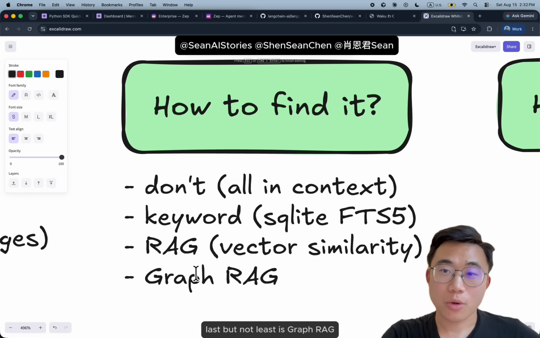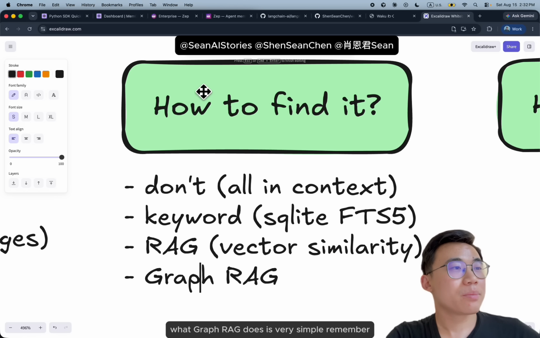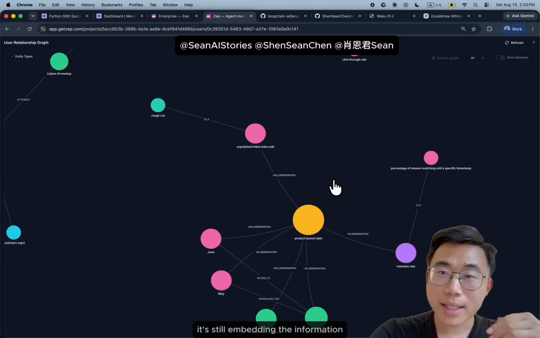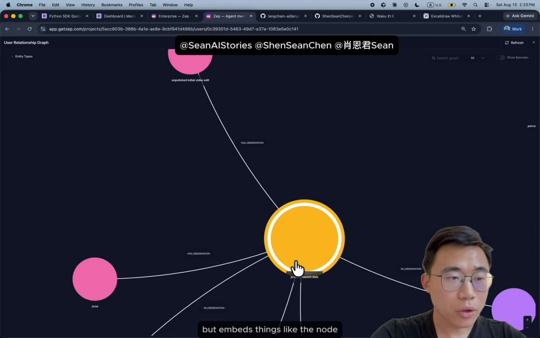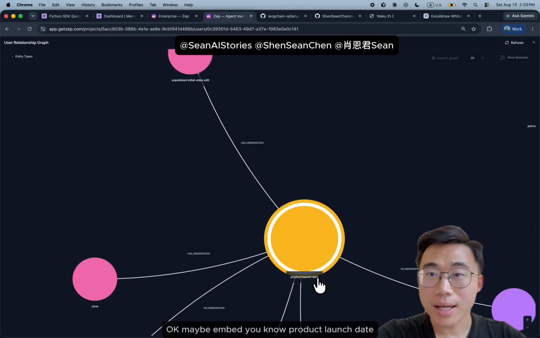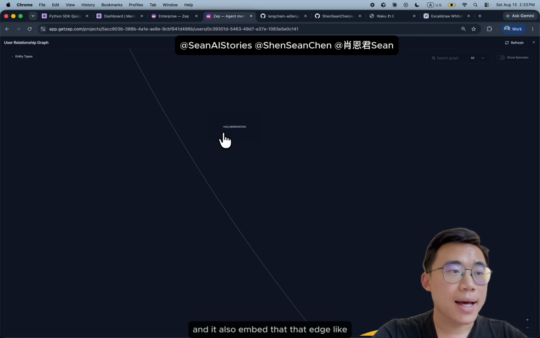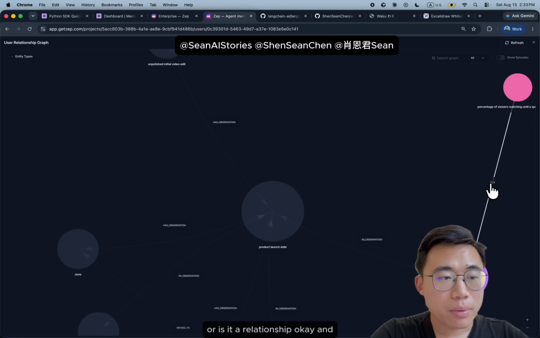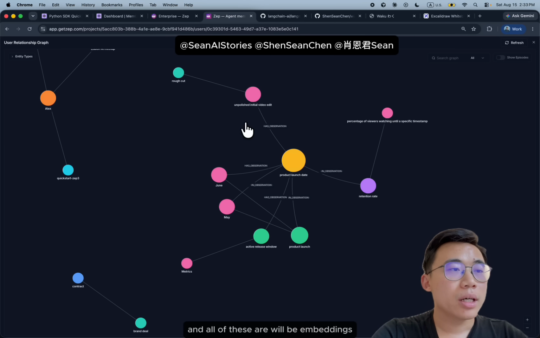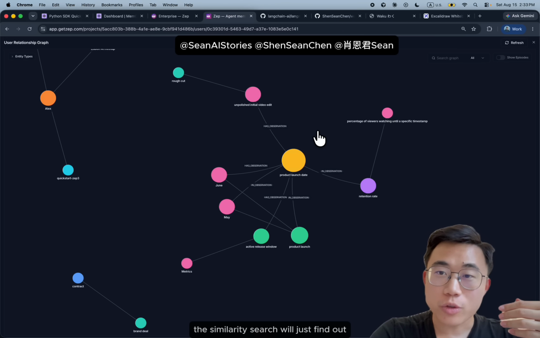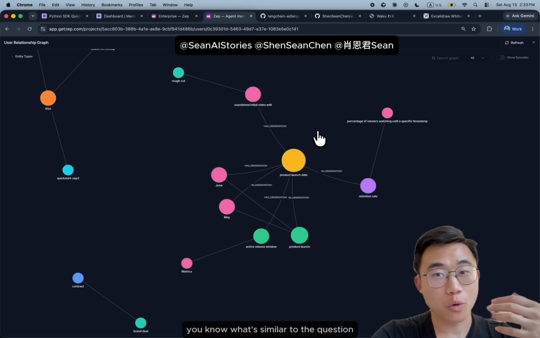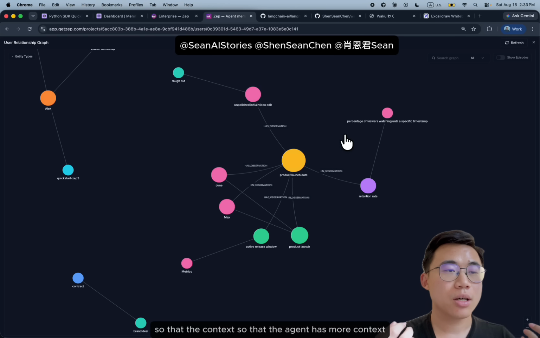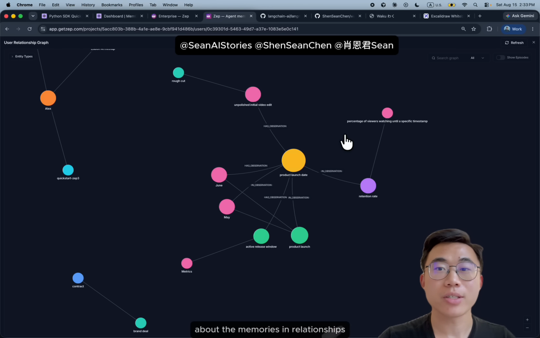Last but not least is GraphRAG. What GraphRAG does is very simple. Remember I showed you the graphs earlier? It's still embedding the information, but it embeds things like the nodes, maybe embedding product launch date. And it also embeds the edge, like is it part of the observation or is it a relationship? All of these will be embeddings. The similarity search will find out what's similar to the question that the user asked, and then eventually it might return a relationship graph, so that the agent has more context about the memories and relationships.